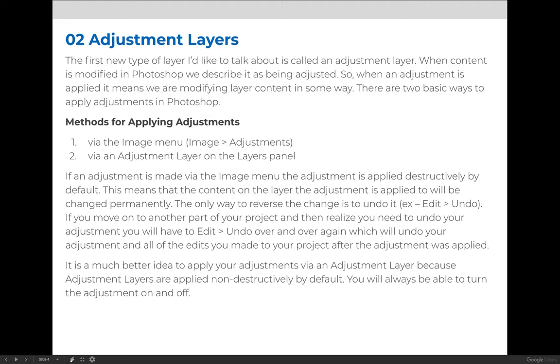When you modify content in an image, you are making an adjustment, and there are two main ways to make an adjustment in Photoshop. You can use the Image menu to choose Image and then Adjustments and apply a variety of adjustments that way, or you can use adjustment layers like we talked about in the previous example. What I want to do is show you both ways and talk about why one way may be more advantageous than another, and that might change depending on what your goals are. So I want to show you how to create adjustments using the Image menu and adjustment layers.